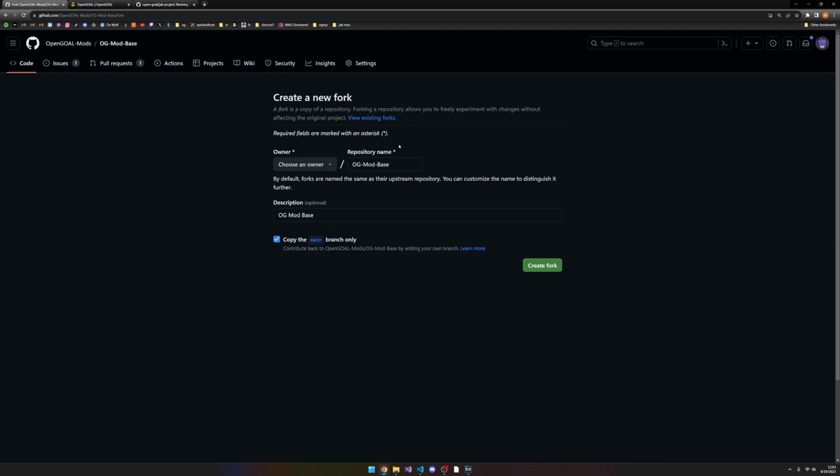And then it'll ask you, do you want to create a new fork? You may not see choose your owner. It may just default to your GitHub username here. In my case, I've already created a fork, and that is one of the limitations of this, that you can only have one fork on your personal account.